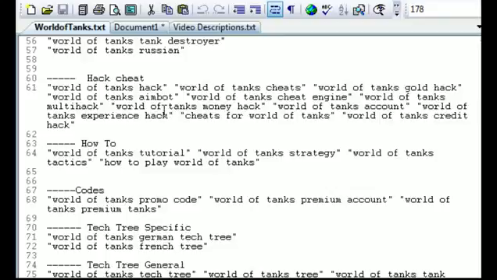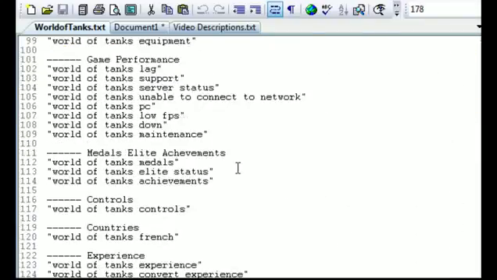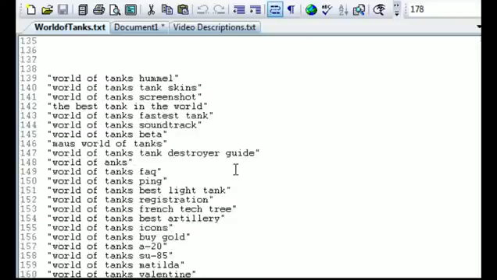Then I just pull out the ones that don't apply. Like if I'm not talking about a money hack, then I would be pulling that one out. If I'm not talking about accounts, I'd be pulling that one out. If I'm not talking about aimbot, I'd be pulling that one out. If I'm talking about bots and different hacks, then these are all relevant. So I have a whole bunch of different stuff here.